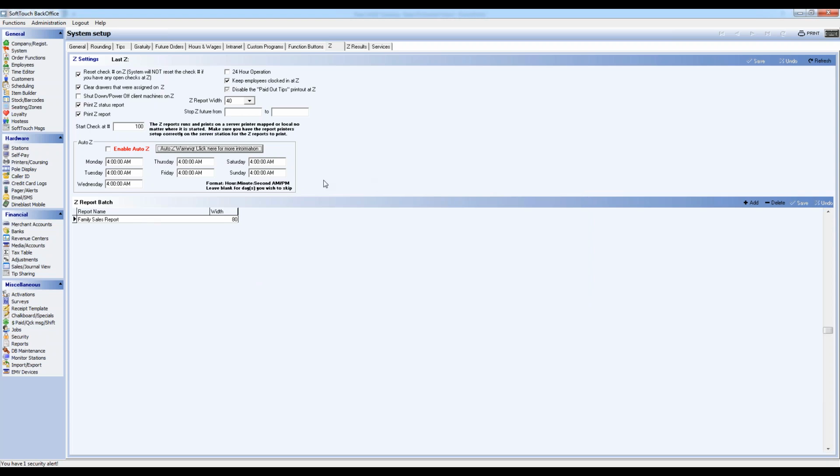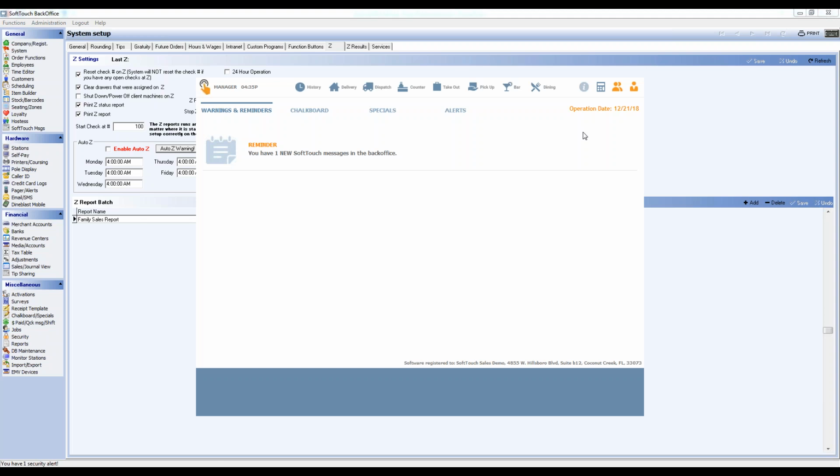And then it's always good to make sure the restaurant owner or whoever is doing all that stuff knows what to do if for some reason something goes wrong with the AutoZ, so they know how to manually do it. Right. So a good indicator always is this operation date. If it's not a nice, happy, soft touch orange, if it's a mean red, then they know that something didn't go right.